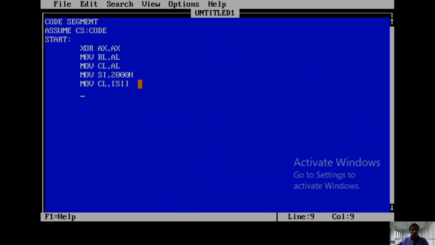Then what is the next step after selecting the count? Then select the 3000 location. For that, MOV SI, 3000H. Similarly, for selecting the other starting location, MOV DI, 4000H. So 3000H is now initialized to SI, and 4000H is initialized to DI.